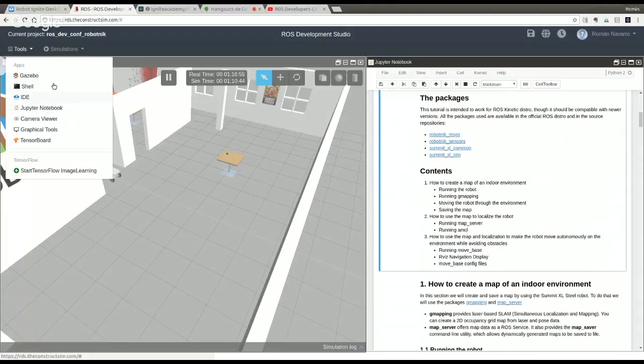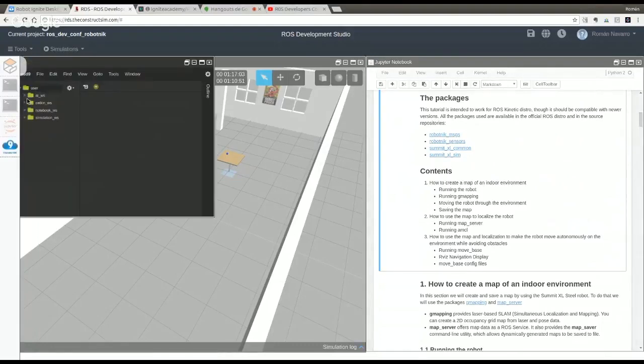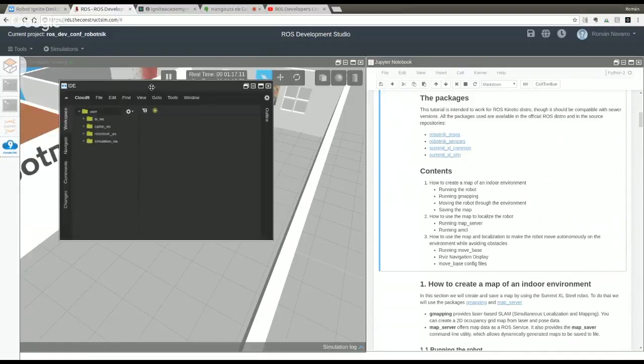If we open the ID, okay, this environment has been new for me too, so maybe for some of you.